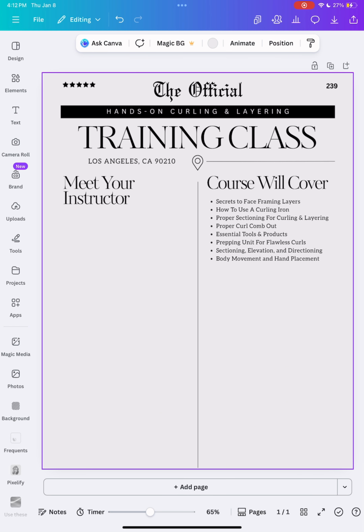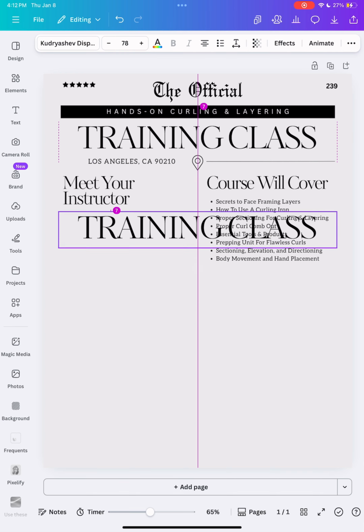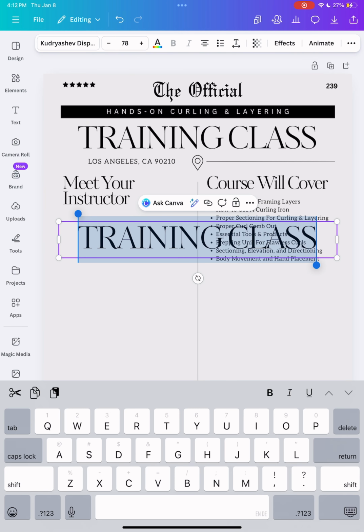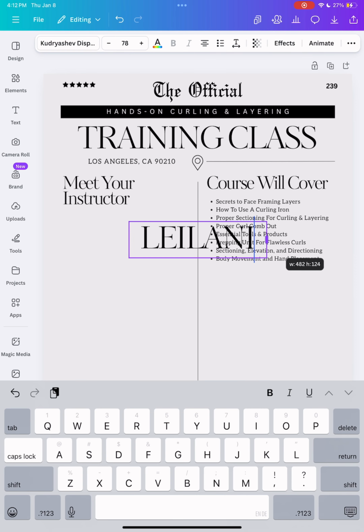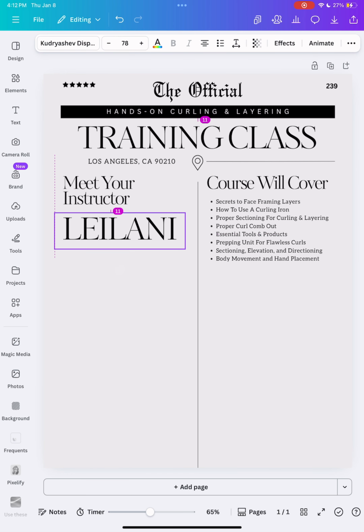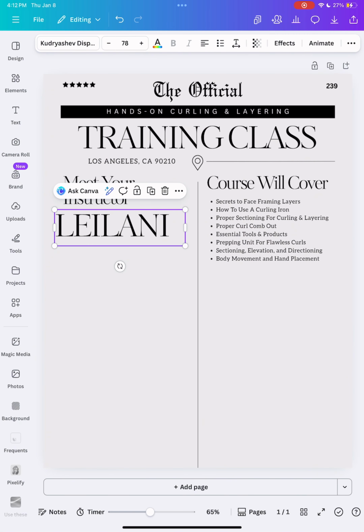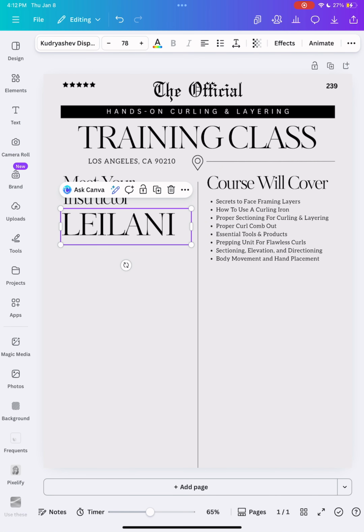Now you want to go ahead and duplicate the training class text box again. This text box is going directly under meet your instructor, so change the text to whatever the instructor's name is. For the purpose of this flyer, I came up with the name Leilani. Place this text box under meet your instructor and make sure it's aligned to the left.